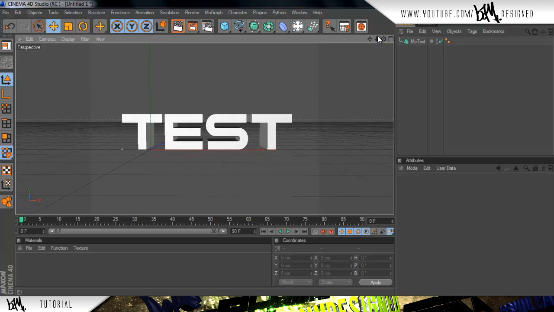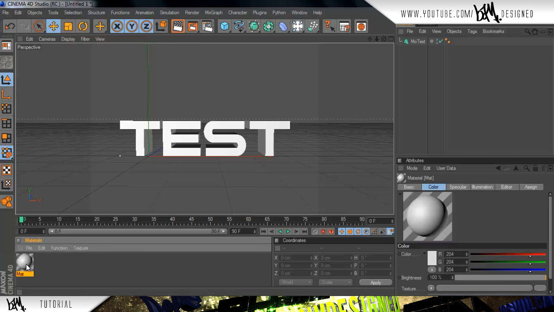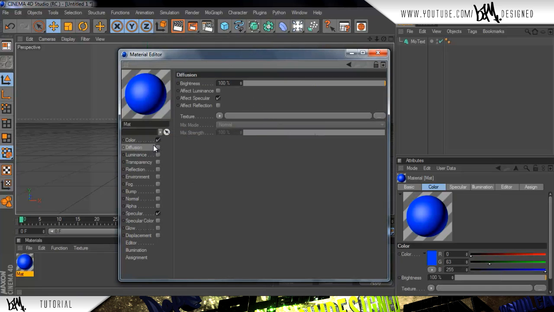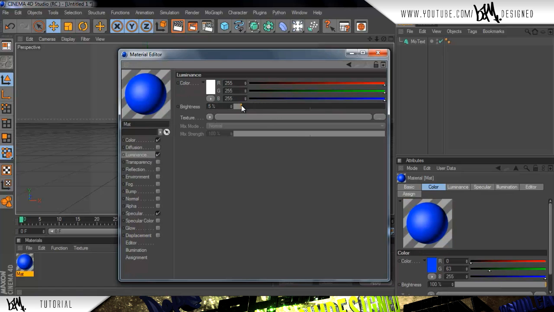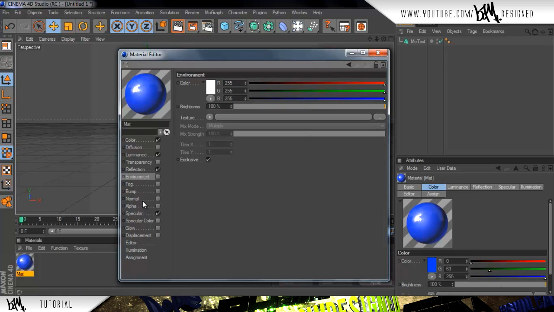And also, we can just give it a color. So if we want to do that, we double click down the bottom, and we now have a new material, and then we can double click on the color, and let's make it just a nice blue. Might give it a bit of luminance, and you can click on the different objects and just tick the button and then change the brightness, and that really just changes what we're getting. Any environment, fog, bump, anything like that. And I'm just going to show you a really simple one.